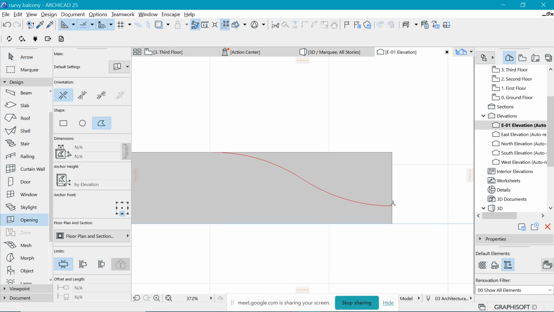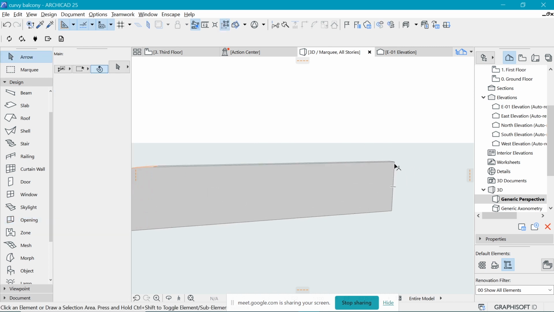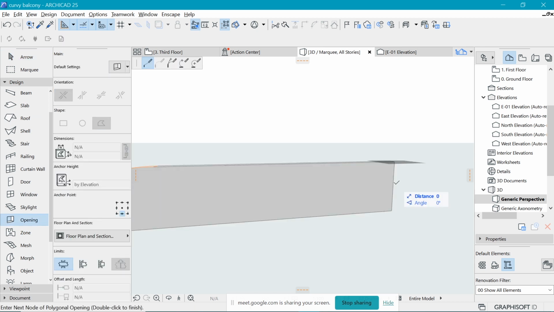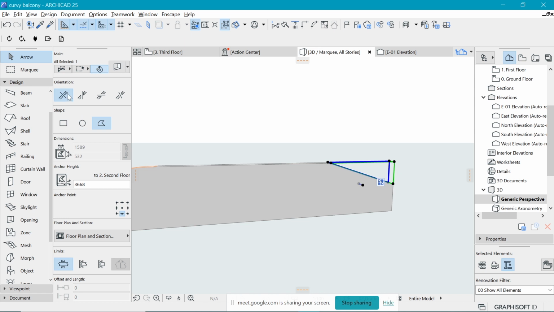So what you want to do is to add it in the 3D, but then come in and adjust it here in elevation. So I'm going to do that. If I go to 3D, I'll just create a basic shape that follows what we were trying to achieve. So I will pick the opening tool and just create something here. I don't have to be precise. I'm making sure that whatever we talked about has been followed, making sure it's perpendicular, and it's also going through the entire wall.